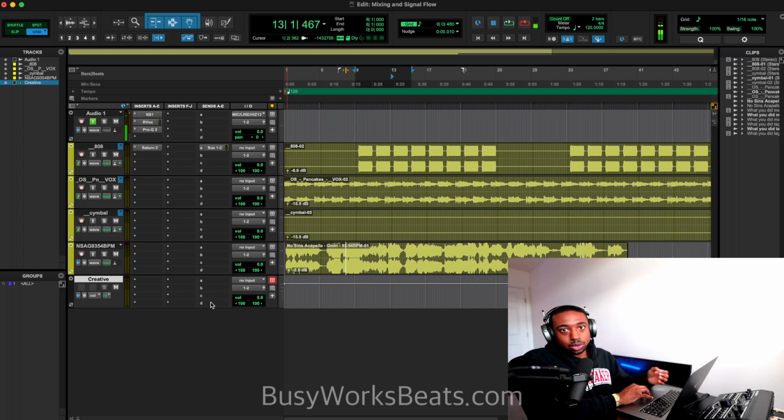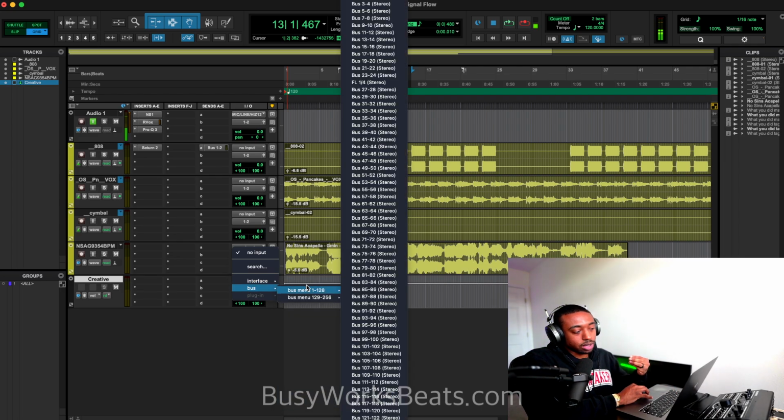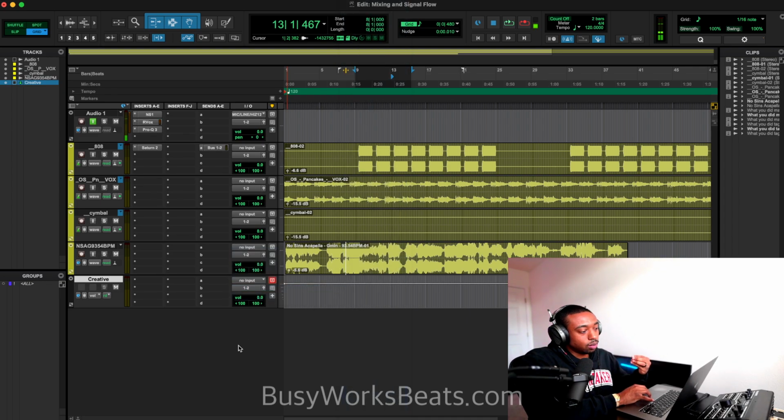So this is the school. This is the destination. So let's go to the input, and we need to tell the school that it can receive all the kids from bus 1 and 2. So let's go to bus 1 and 2. You'll never forget what buses are and how to use buses after this example. So in order for me to send the signal from 808 to creative, I have to send this metaphorical kid under sends to a bus, and that kid will take the bus and go to school.